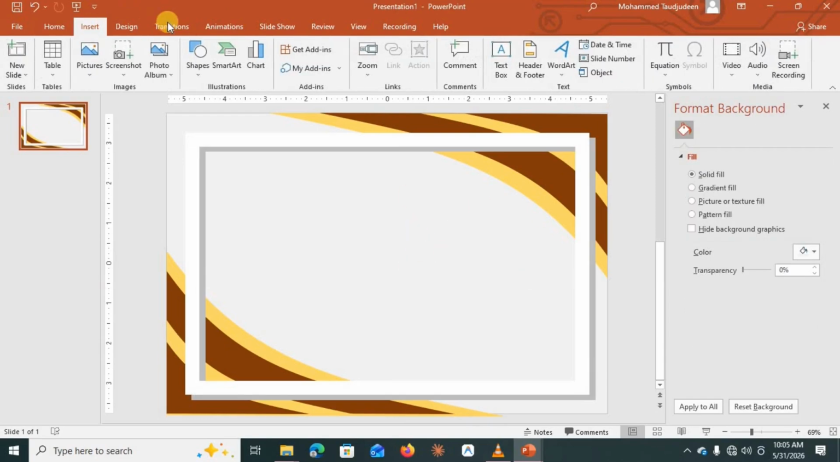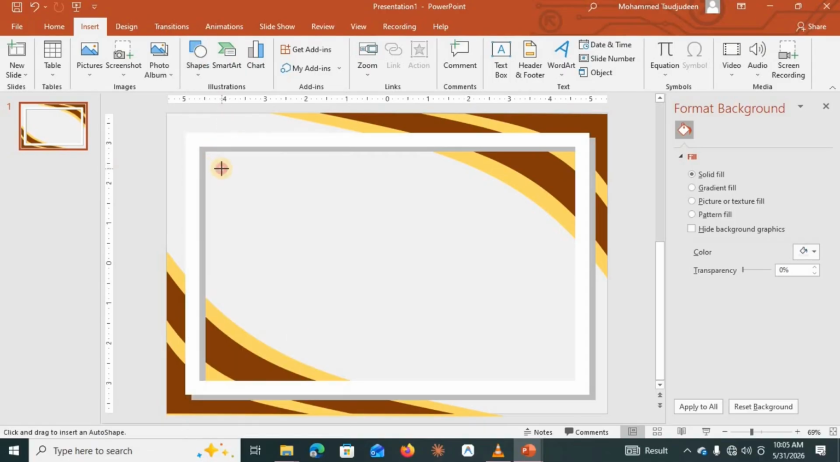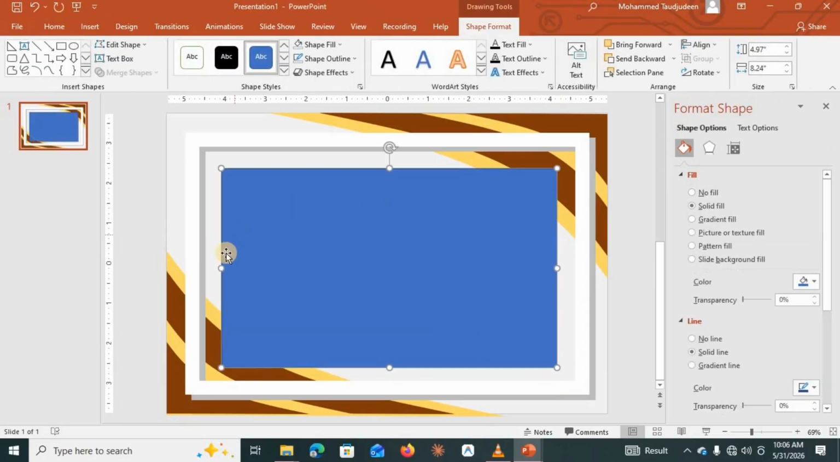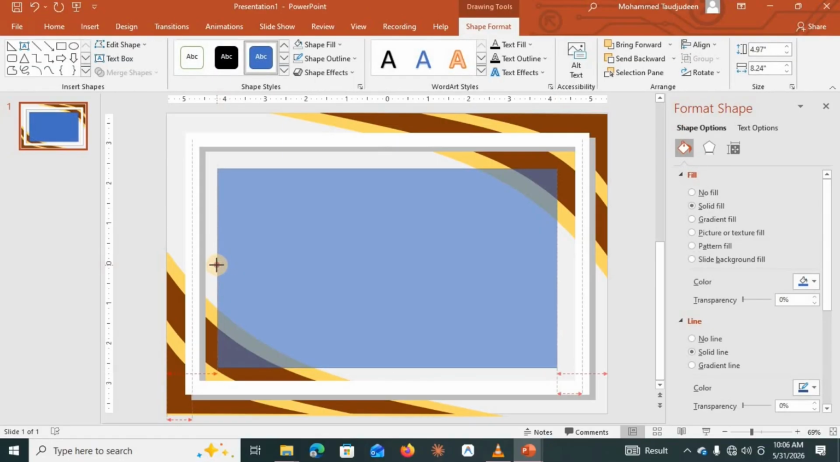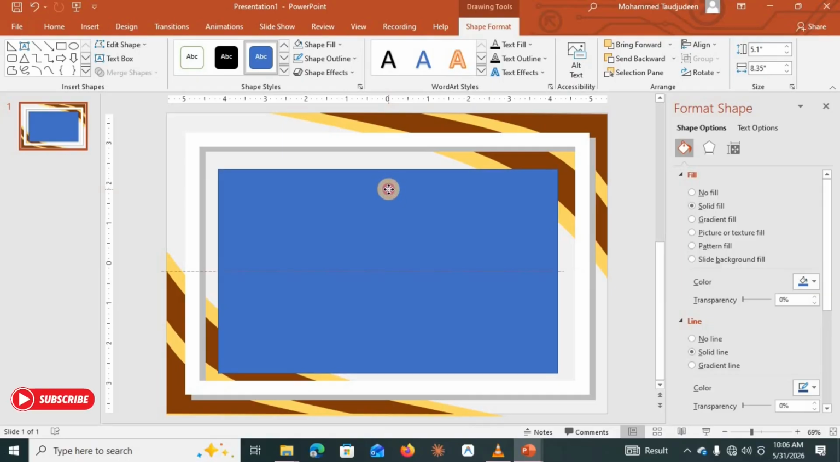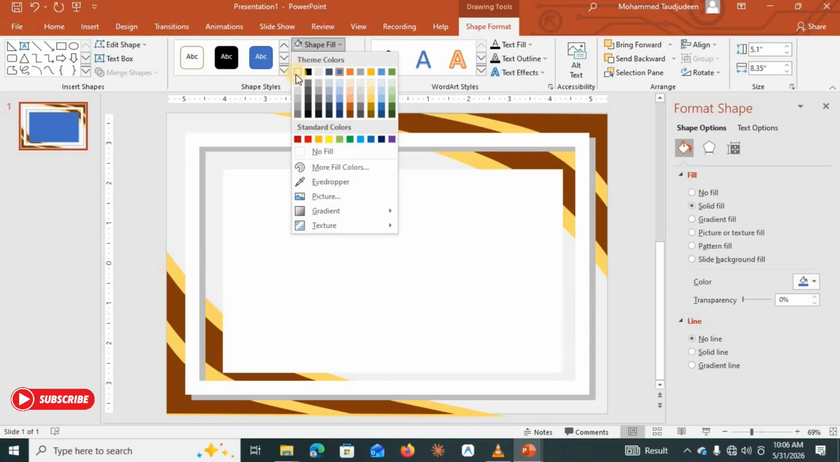So again, go back to the Insert tab and go to Shapes, and again, insert the rectangle shape. So I'll increase it a little. I'll increase it also a little. So with this one, I want us to rather remove the outline, not the shape fill itself. So I'll remove it, and the shape fill, I'm choosing white.